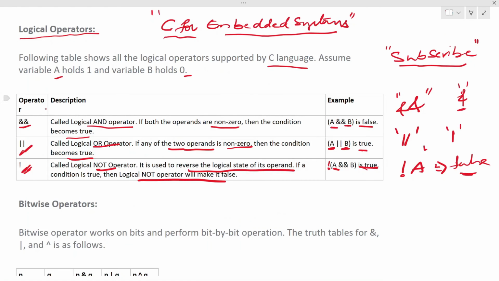So in this video we have learned the logical operators and saw an example in the code.